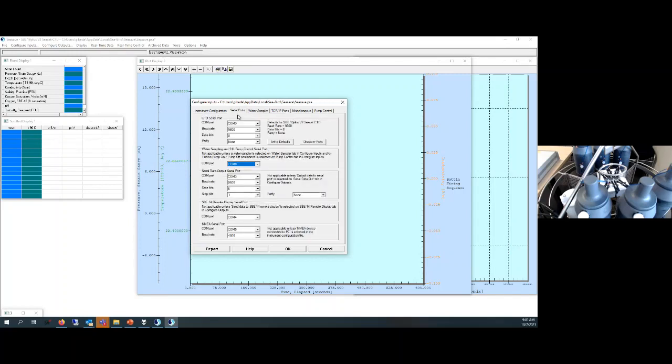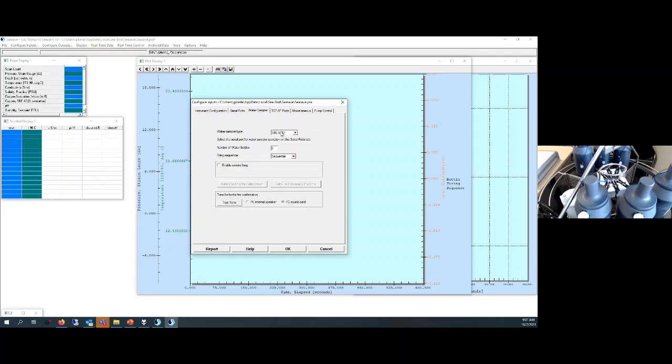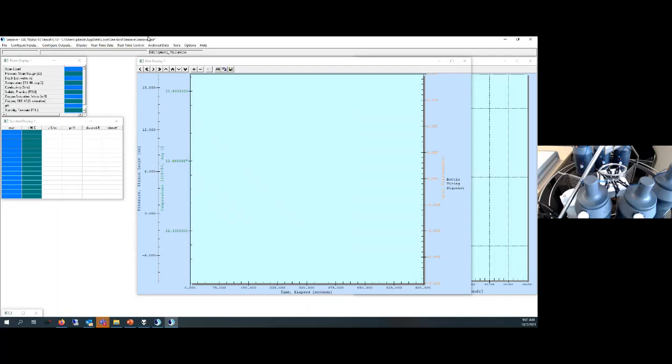Okay, so we have our serial port set up. CTD serial port matches what we had in CTerm. This COM port matches the COM port I'm connected to my water sampler. My water sampler is picked correctly. My number of water bottles is correct, and my sequence is sequential. So I'm going to click OK, and we're ready to go.